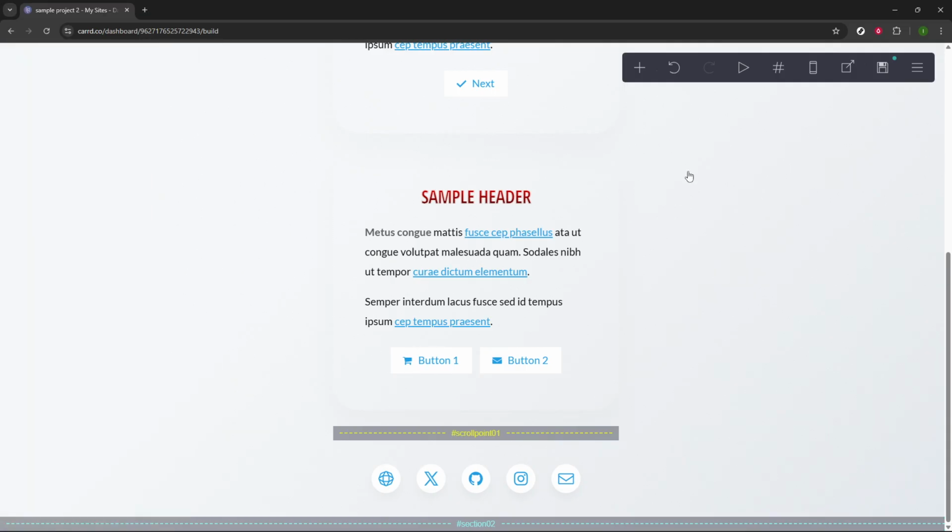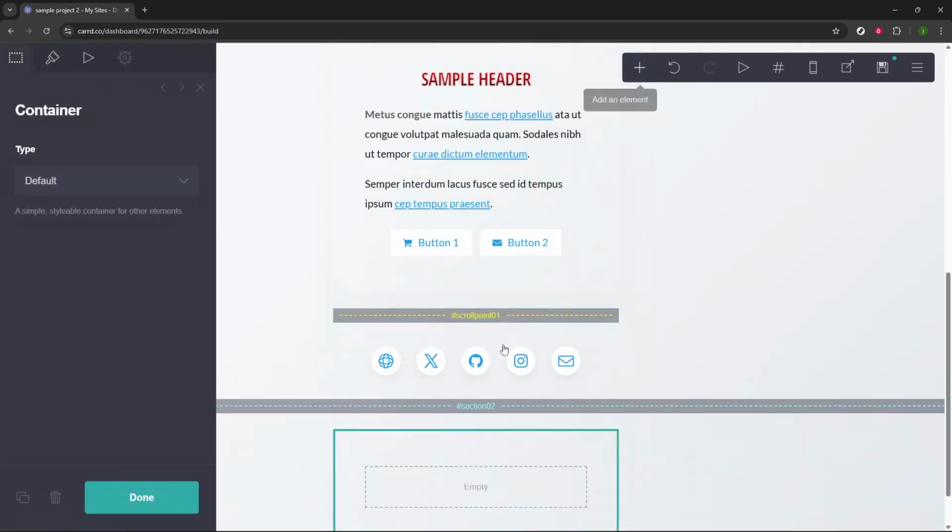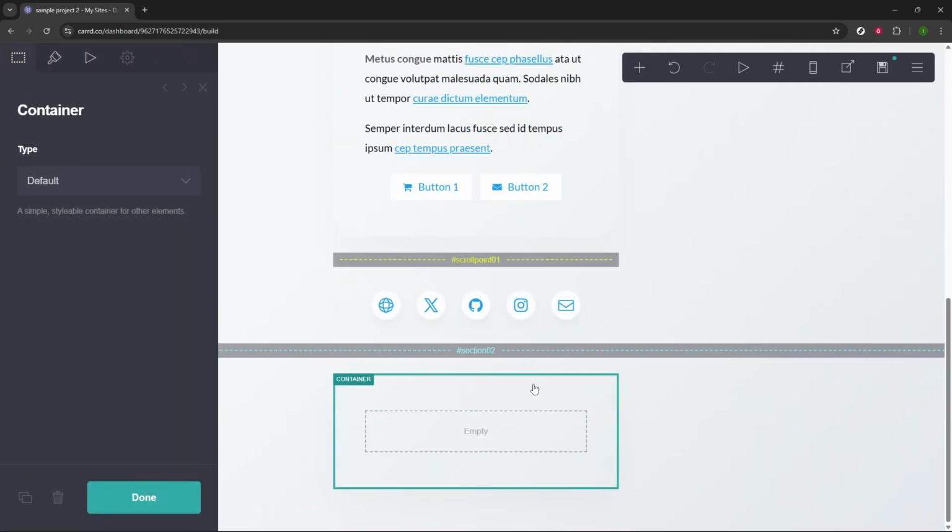From here on, any element you add beneath that break, text, images, forms, anything, will belong to that new page section. You can repeat this by adding more section breaks to create as many sections as your layout needs.